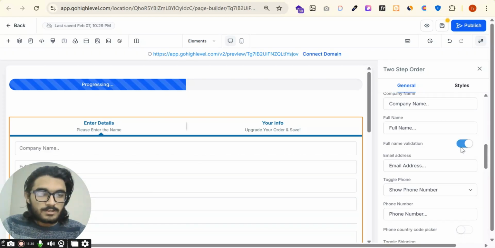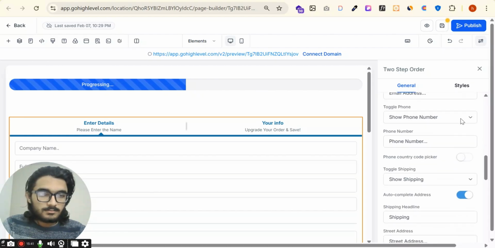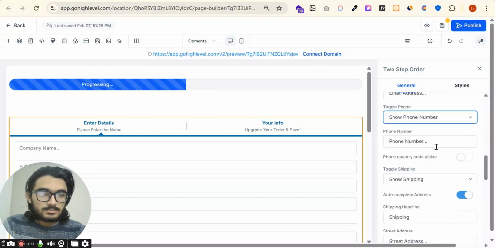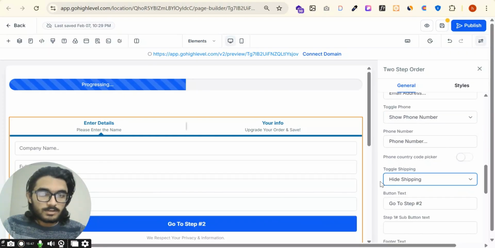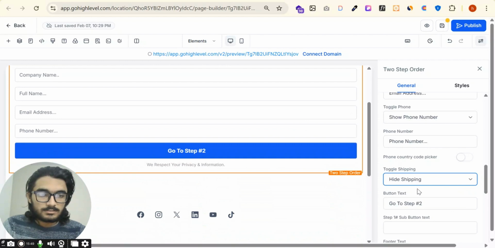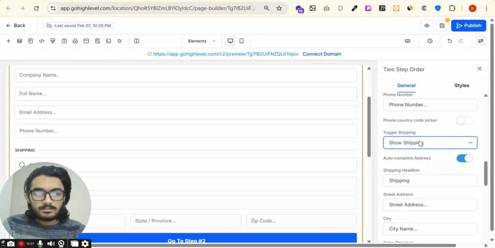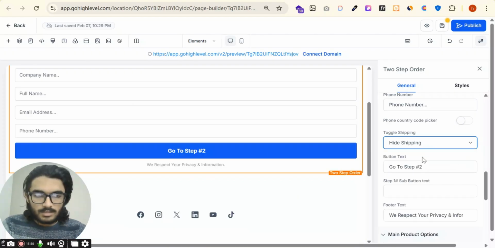Okay, so the next is full name validation, and the next is the email address. If you want to show the phone number or hide the phone number, you can select here. And if you want to show or hide the shipping address, here it is. If you are selling a physical product, you have to allow this to get the details of the lead, or if it is a digital product, you need to hide it.